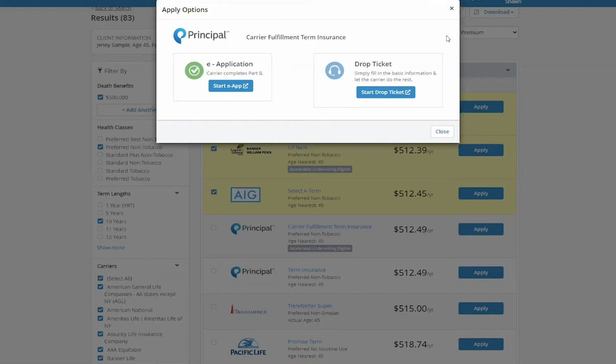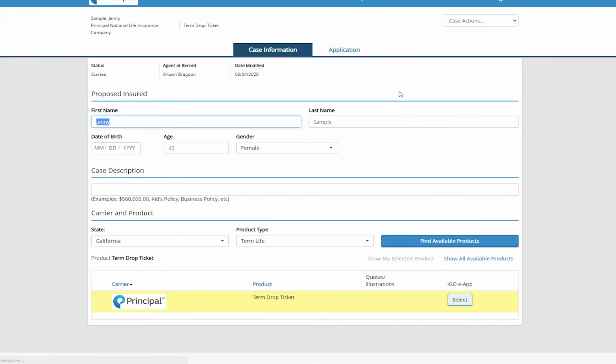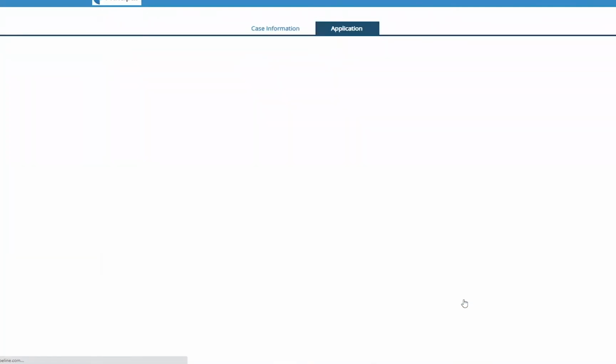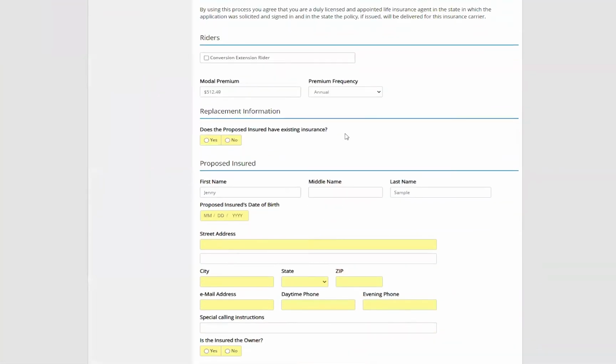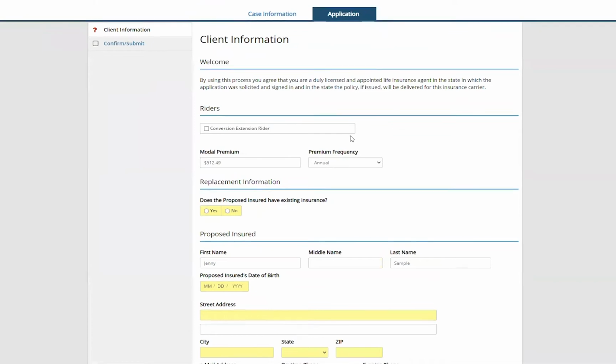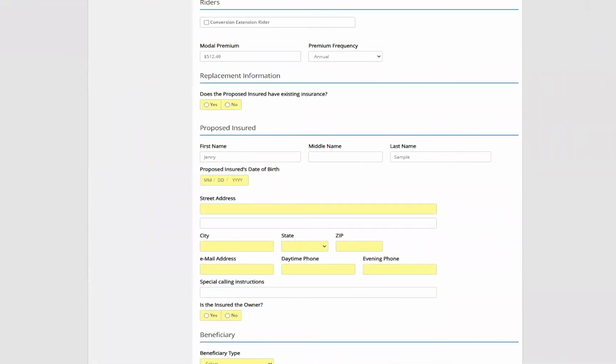But what we're encouraging a lot of our agents to do is to use this drop ticket. And if I click on this drop ticket, you're going to see that you only need to complete a very minimal amount of information to start the underwriting process on a term policy. So we have our Jenny sample here. I'm going to go down here at the bottom and I'm going to select this iGo e-application. And it's going to require you just to complete everything that's in yellow.